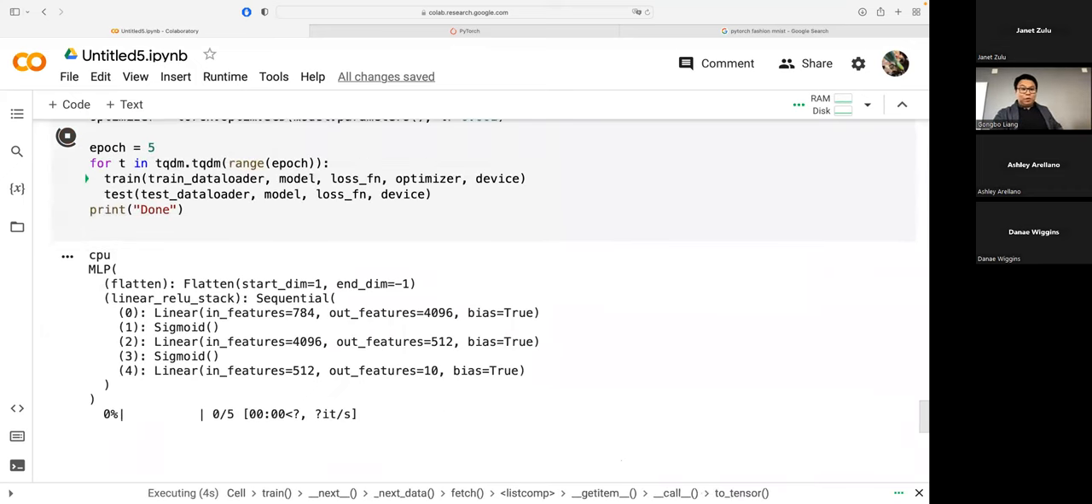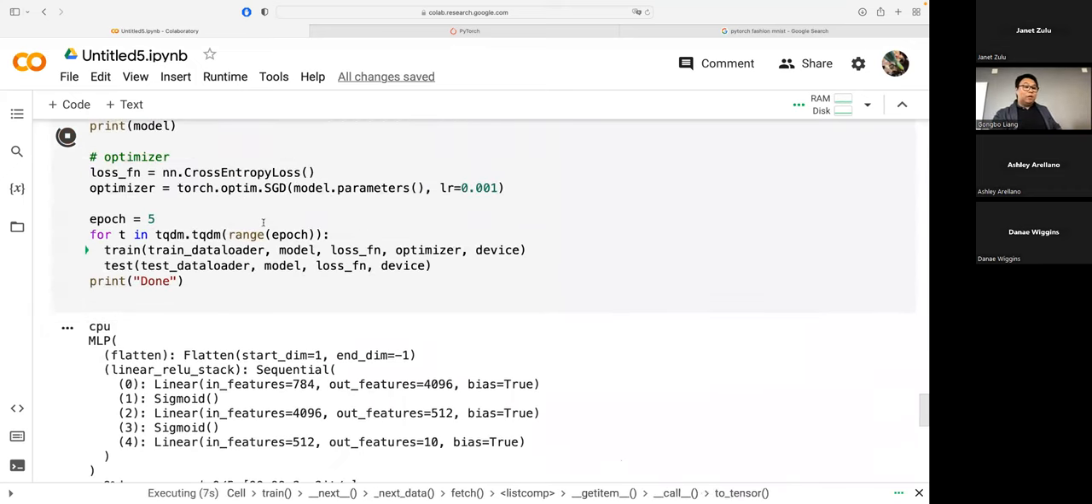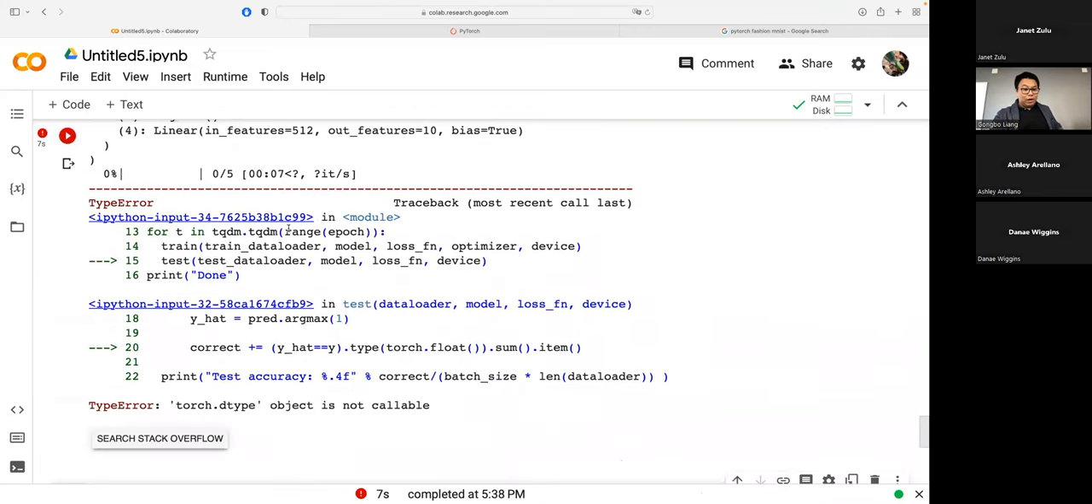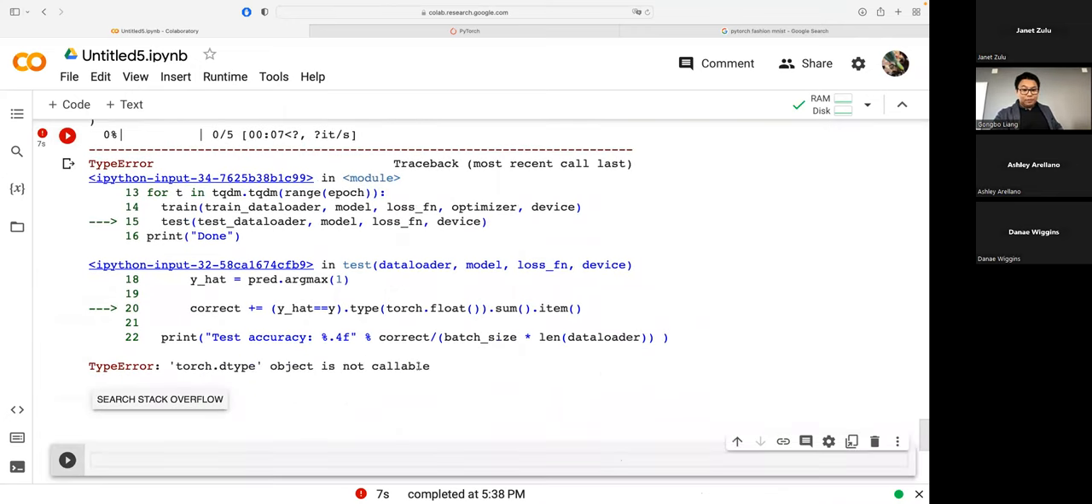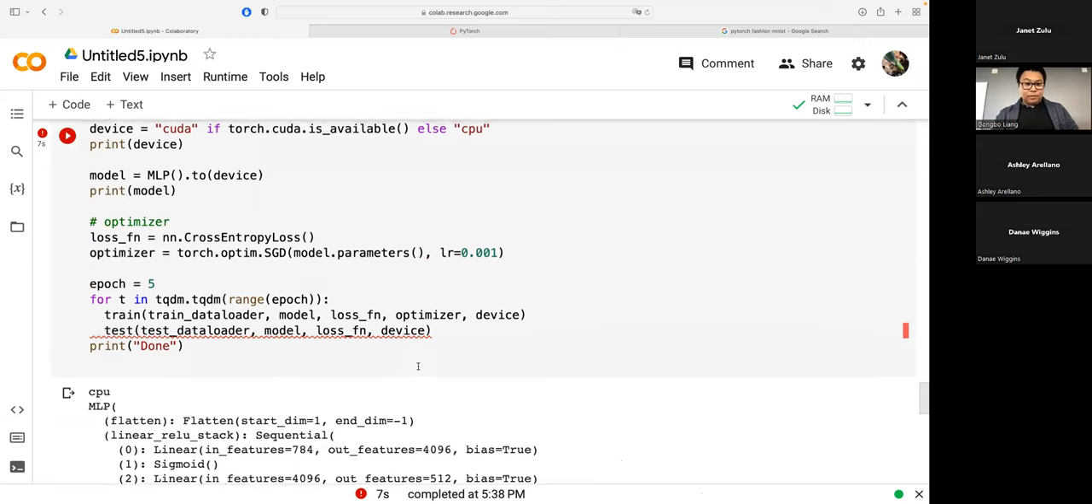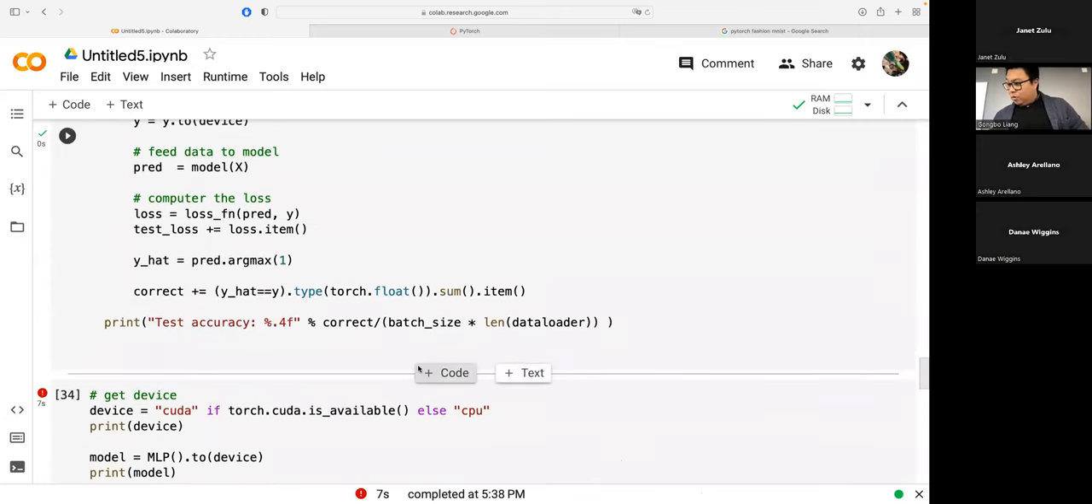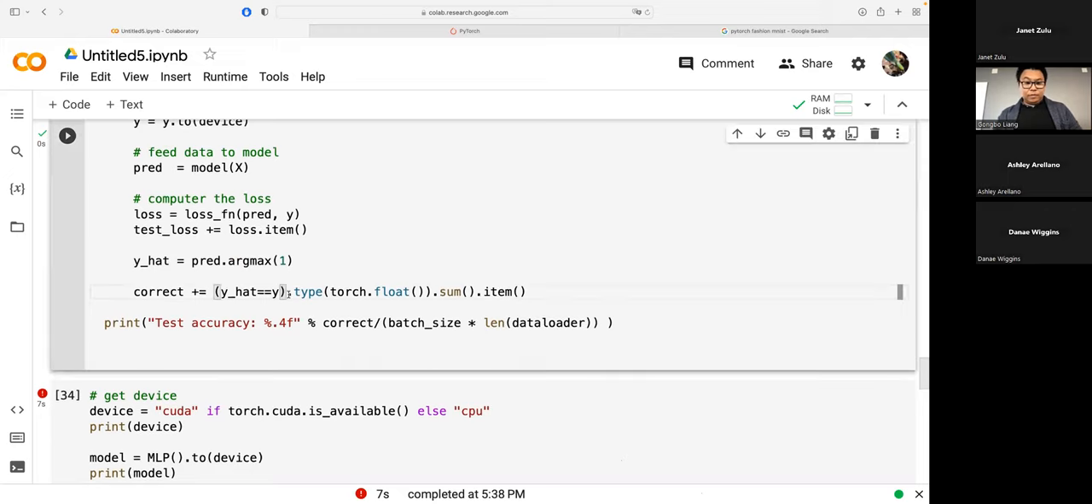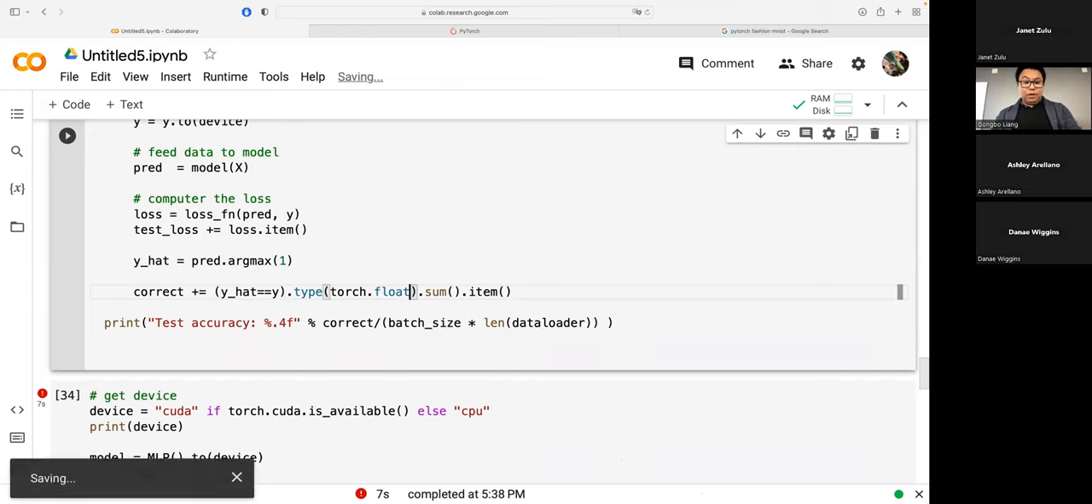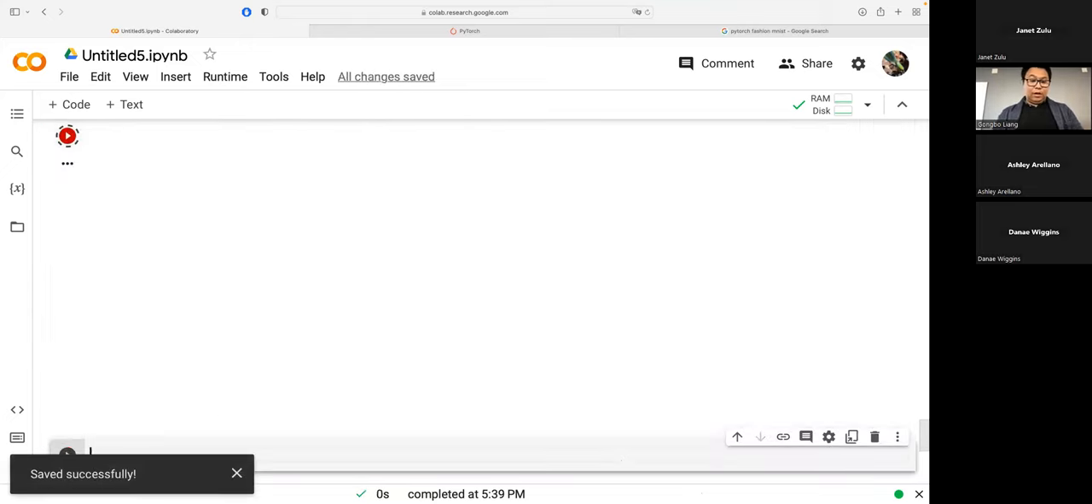Seems I'm good, I'm doing good. Okay, so well, why did I get a data type error here? Okay, so it's the bug. I don't need to have the parentheses there. Okay, let's run again.